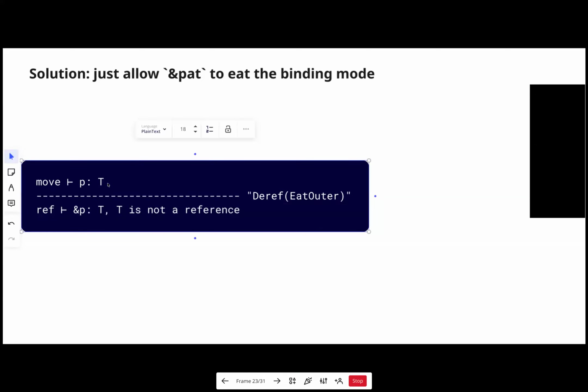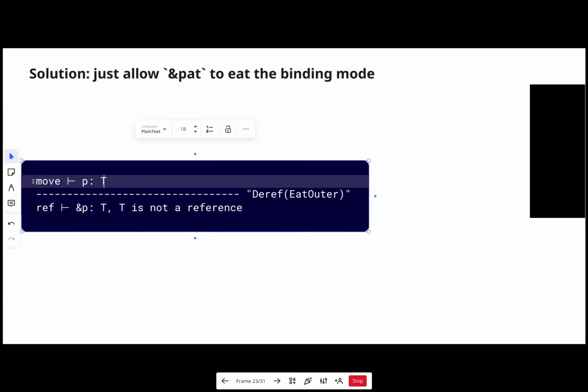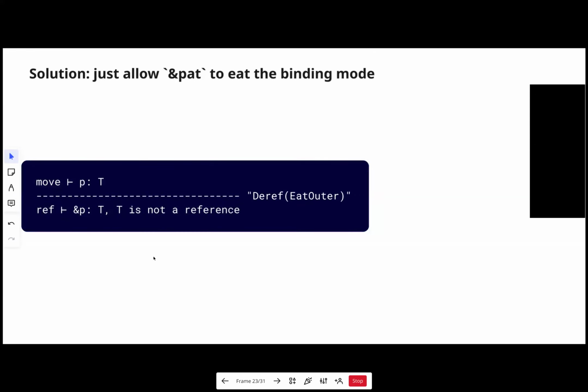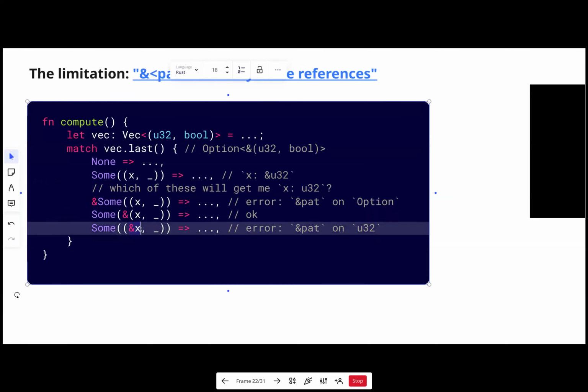Let's just treat this sort of fake reference like a real one. And then we reset the binding mode and we match P against T. And so this would allow this case to work, because when we arrive here, we have a default binding mode of ref, and then it works like a reference. So this just eats the reference, and then we carry on and we get x of type u32.